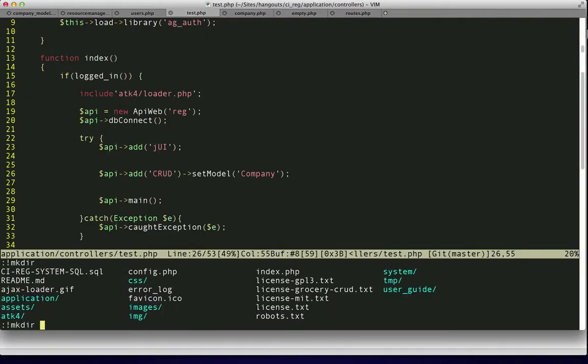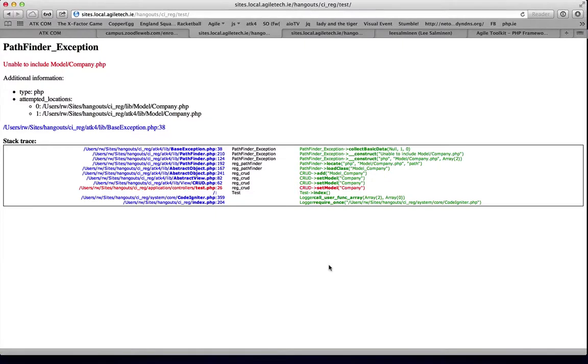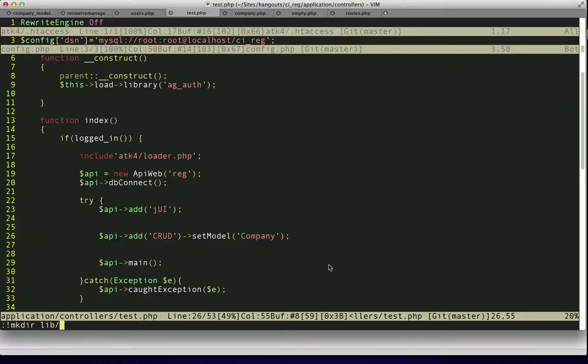Yeah, so this is the standard folders of Coordinator. And now I'm creating the lib, which is a standard for Agile Toolkit. If you're already using lib for something else, you could redefine that. Agile Toolkit is really flexible about where it locates its own stuff. Model.